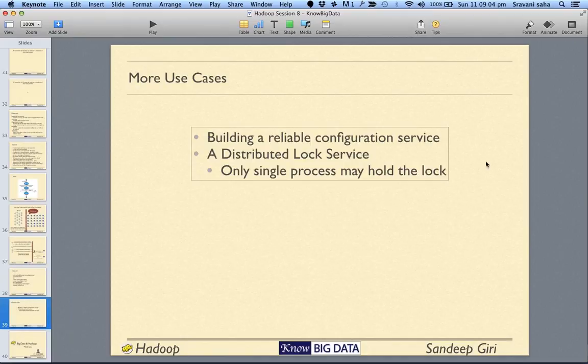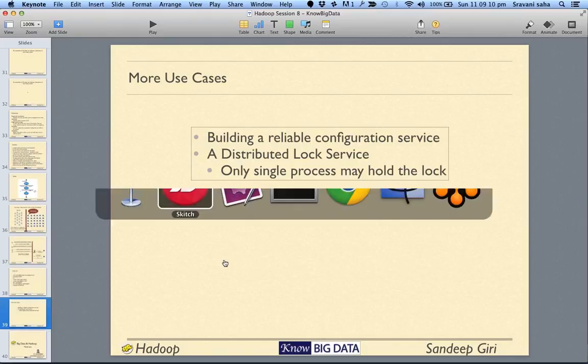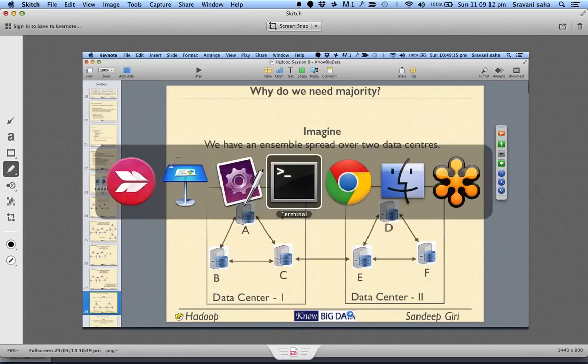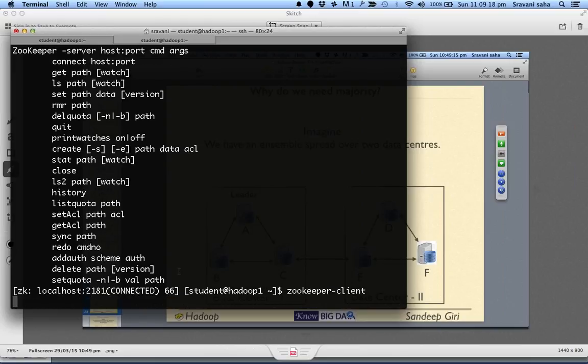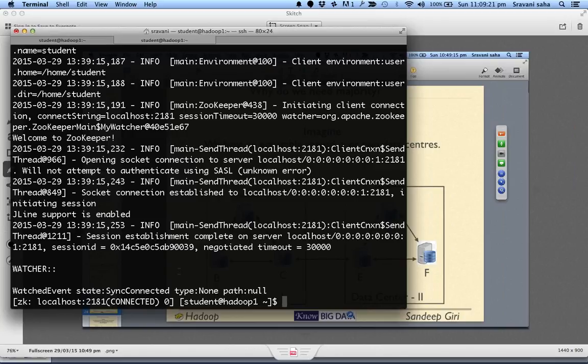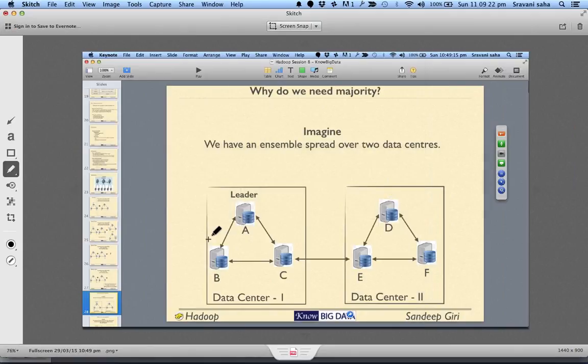All right, now you must try it out by yourself. All you need to do is start by going to the command prompt and saying zookeeper client, and you have this.